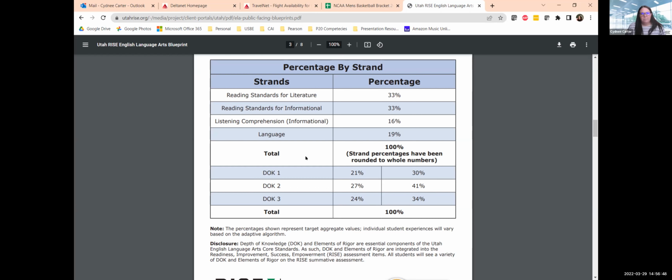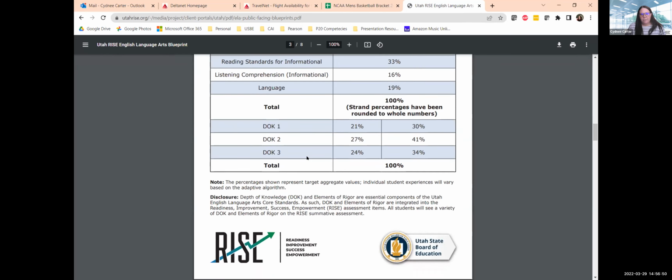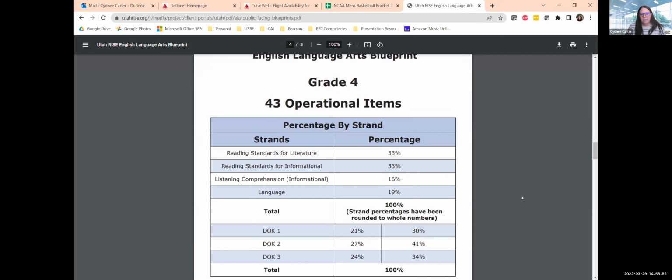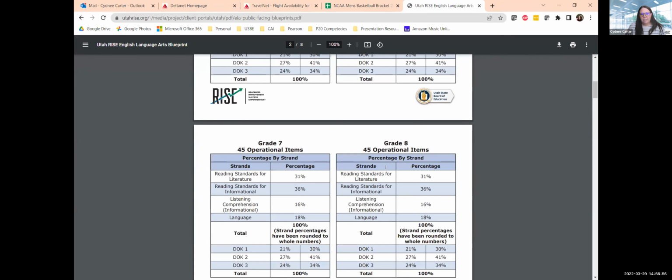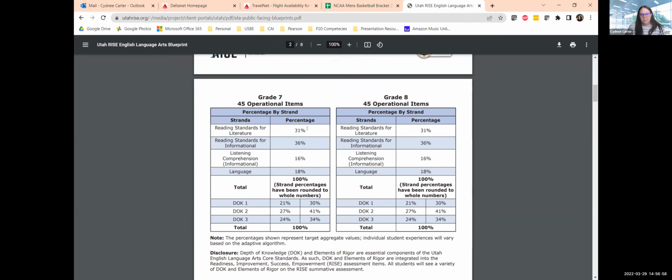So those blueprints are something that's helpful to take a look at the different grade levels, and the earlier grades all look similar. Once you get into 7th and 8th grade, you can see that there's a higher percentage of informational text versus literature text.